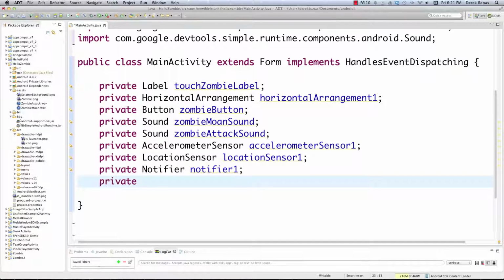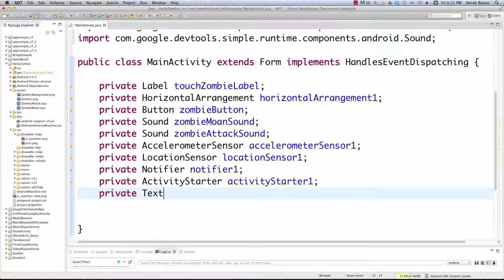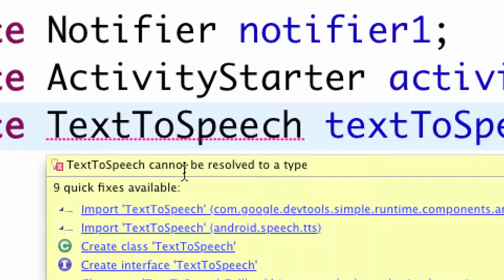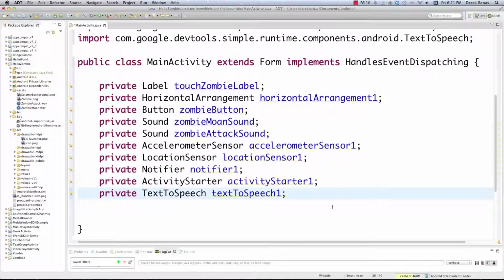We're going to want to start the settings window where the user is going to be able to turn their GPS on. So to do that, activity starter 1, there that is. Of course, get the library, and then we're going to go private text to speech so we can convert our text into speech, and it's called text to speech 1, and import it. Make sure you get the right one. Text to speech. Get this one right here with COM Google Development Tools. That's what you're going to use for everything. All right, so what are some things?